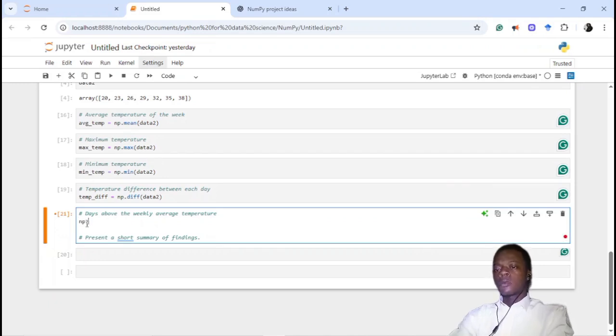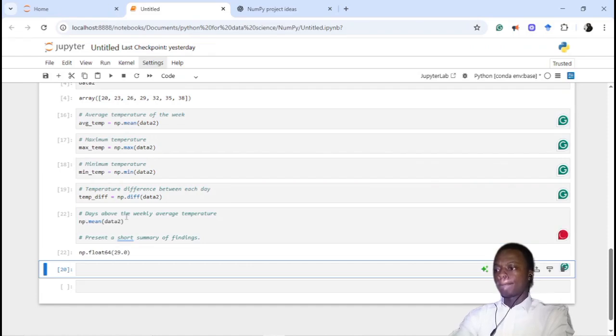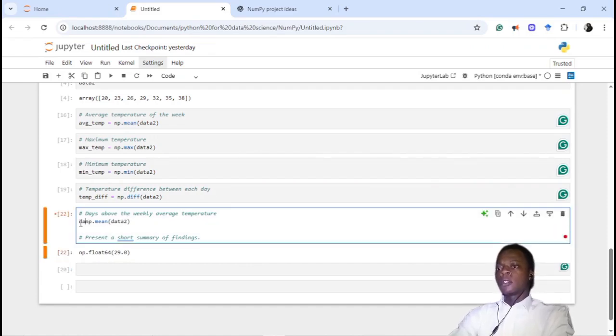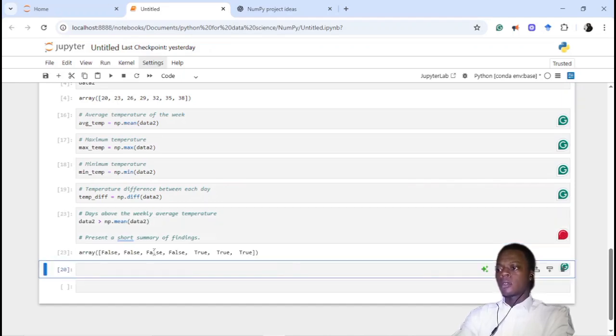To do that, it's quite easy because we have to determine the mean, which is something we've already done above, but I'm just going to do that again. So that will be data 2. So let me just run this. So now all we have to do is data 2 greater than this. So let's run this, and here it's returning a Boolean value.